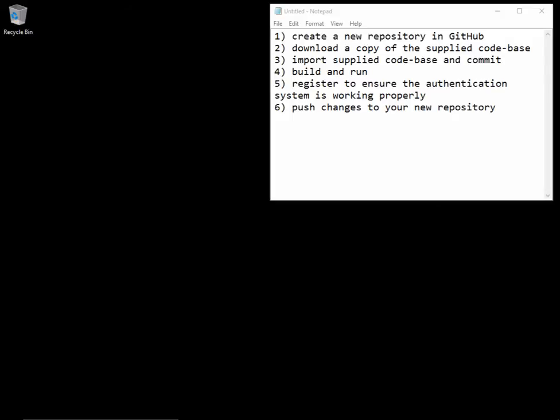I wanted to take a few minutes to help you get started in creating your own repository in GitHub and downloading the supplied codebase and making sure that everything is working properly. On the screen you should see a list of the steps we're going to need to go through to make sure that all of our code is set up properly and it's ready to work against.